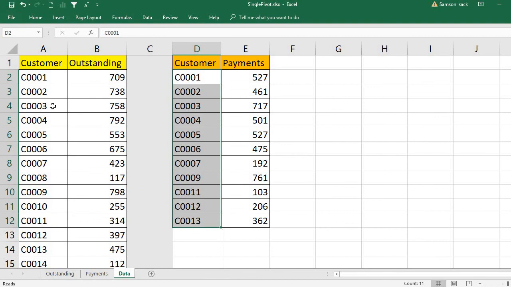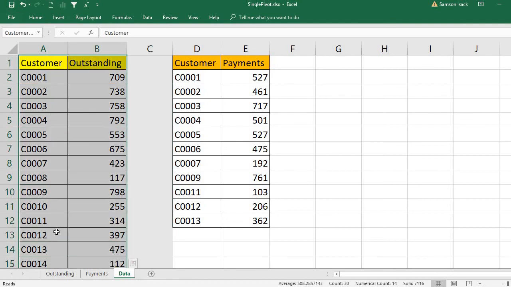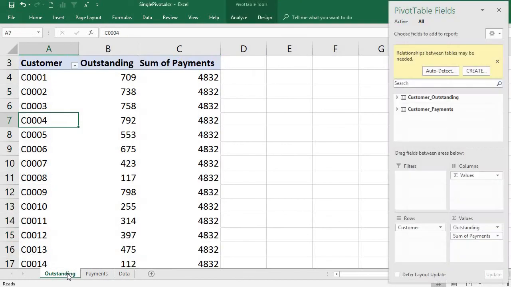But you must also understand the concept that the table which has all the customer details, or which has the unique values, must be called primary. The customer outstanding table has all the customers, and the customer values are unique. So this is the lookup table, or you can say this is the primary table in this case.